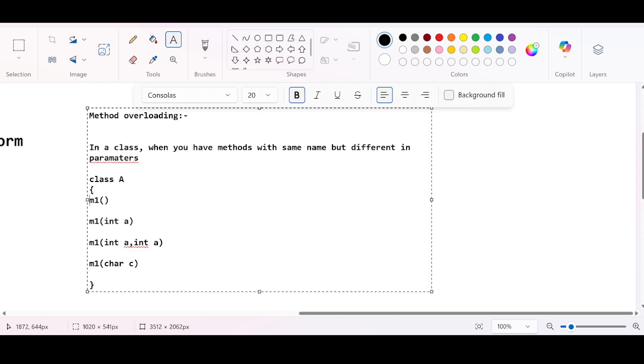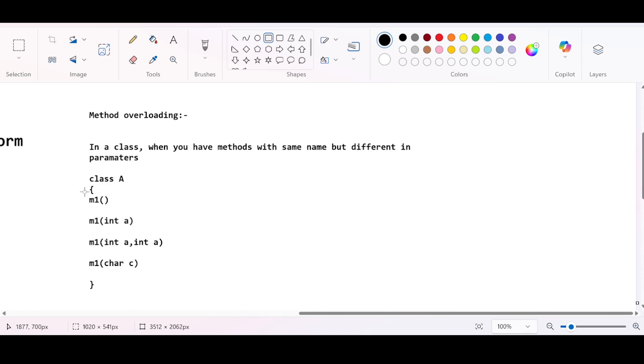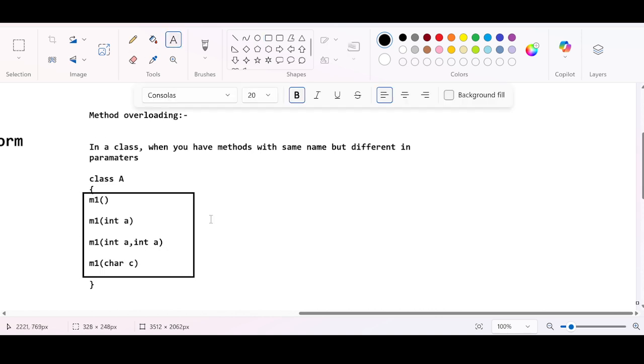If you just focus on the method names, they are the same, right? m1, m1, m1, m1. But they are different. You can treat them as different considering the number of arguments that you pass. Not passing anything, so this method will be treated as a different method. This method is accepting an integer argument. It is accepting two integer arguments. It is accepting the character argument. By the name they are same, but when you consider the arguments, they are different. So all these four methods are called what? The overloaded methods.